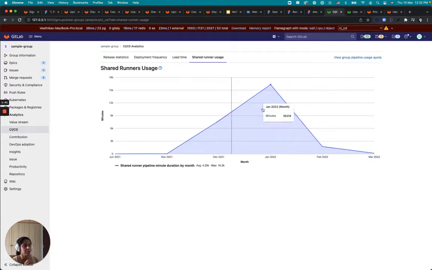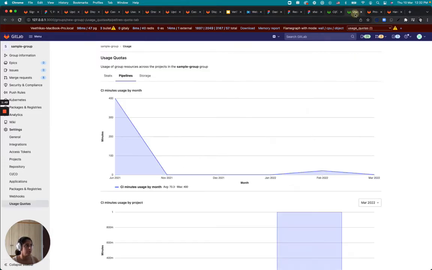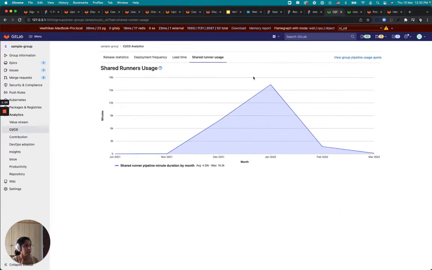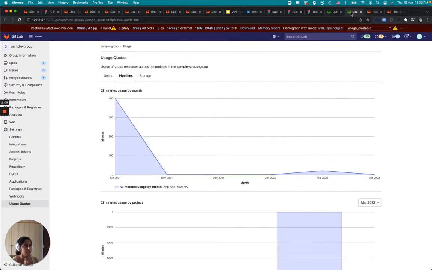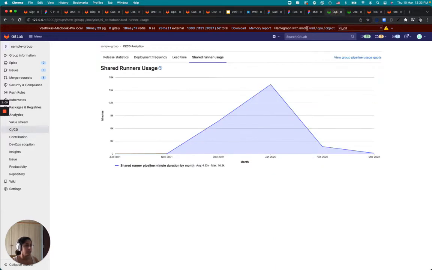Now, this will only show the duration that, hey, you have used it for 16,319 minutes. However, if you go to your usage quota, what it would do is multiply this number, 16,319, by 0.008, and the data that you get then is what you see here for CI minutes. So that's the difference. This is a very raw representation, and the decision for keeping this under analytics was to not confuse our users and still give them visibility into their shared runner usage.